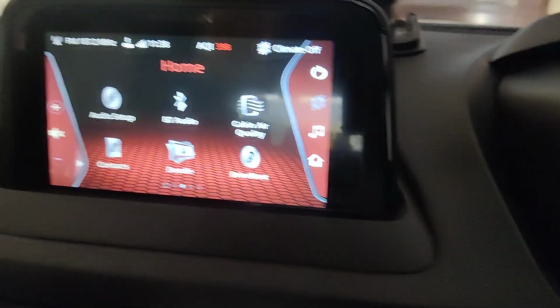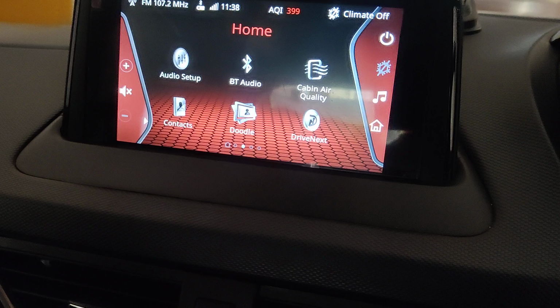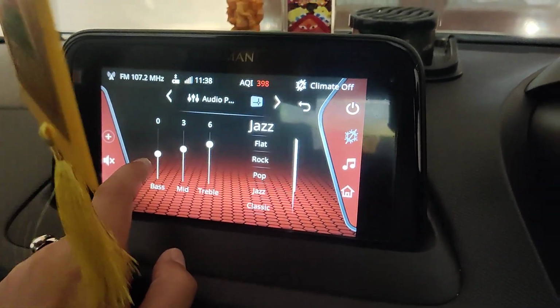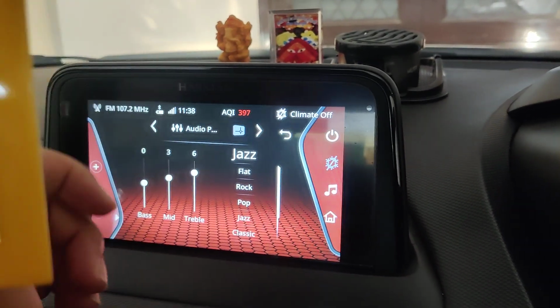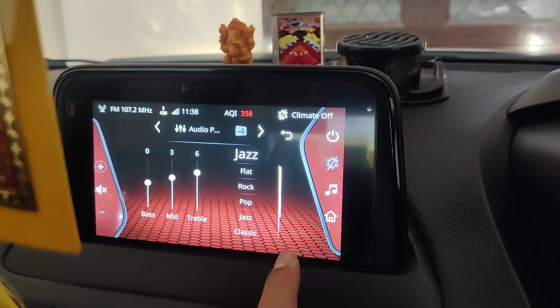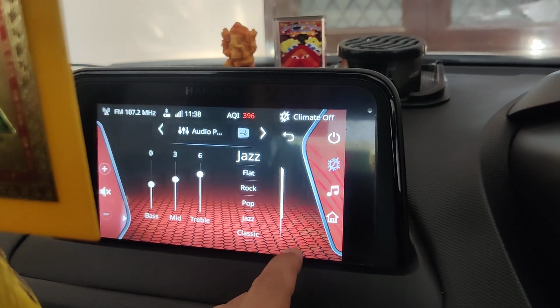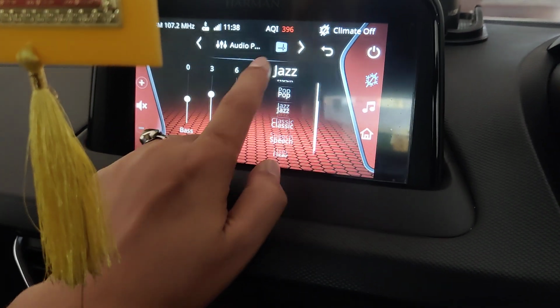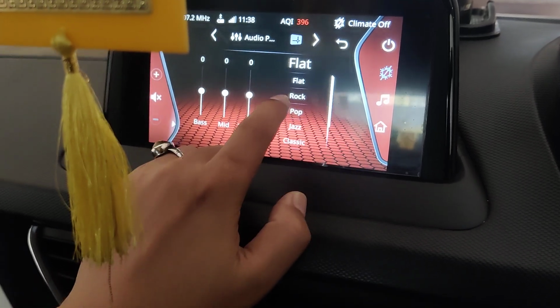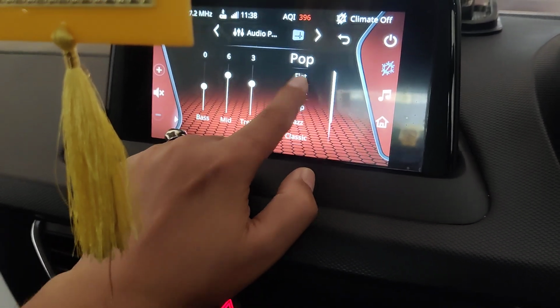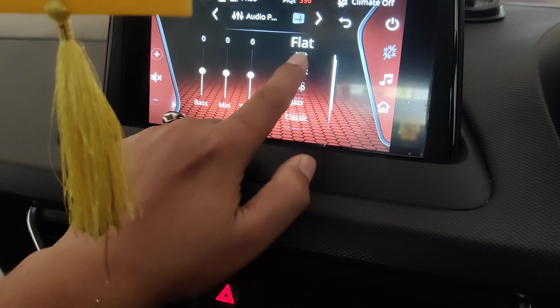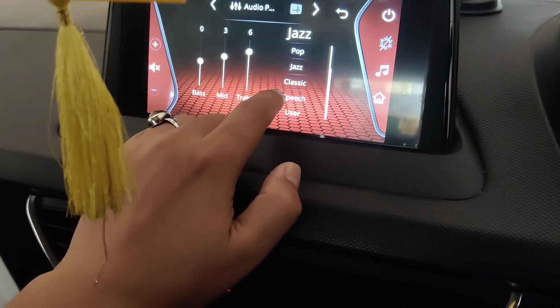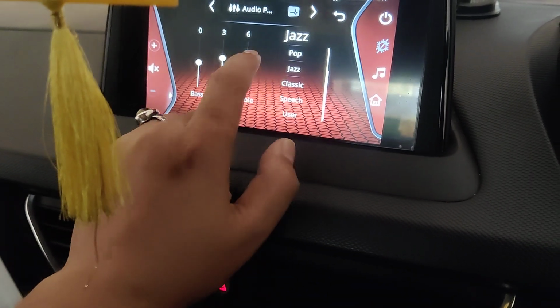to click on audio setup like this. So here are the options which you can choose, like jazz, flat, rock, pop. So currently it is set on jazz, so I can just select from here like flat, rock. You just need to click on the option which you want to choose, and that's all.